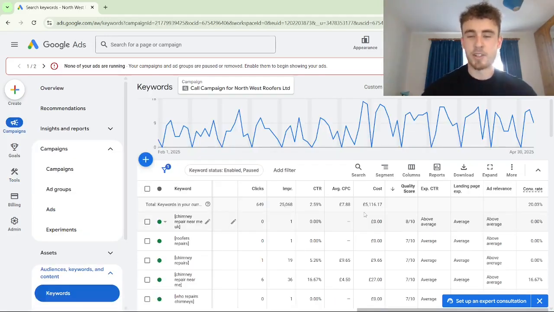Next thing you want to do is actually look at the quality scores of your keywords. And ideally, in most cases, you want to have quality scores of at least 7 or above, to know that you have a good quality score and that you're not getting penalized by Google with a higher cost per click.